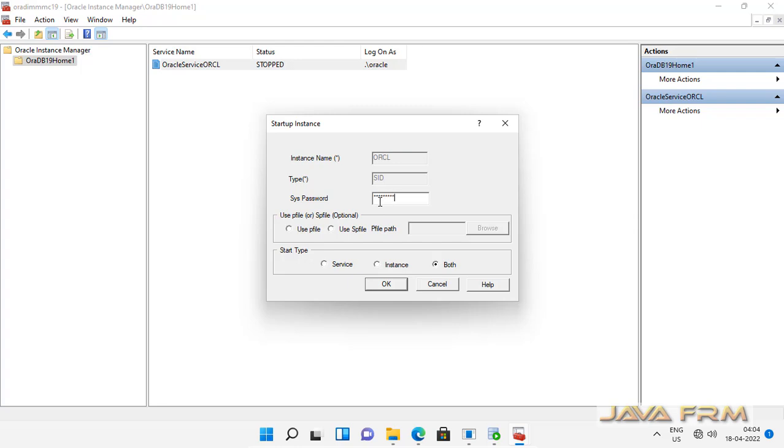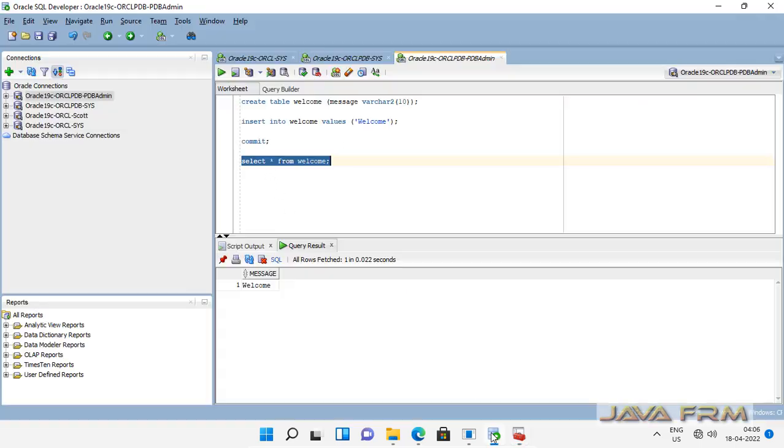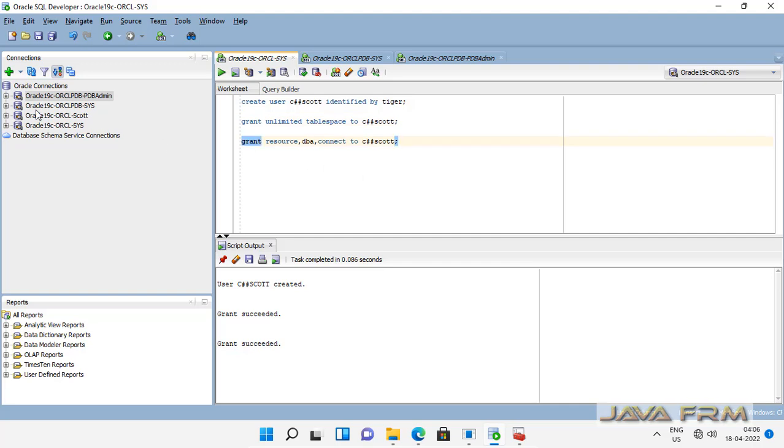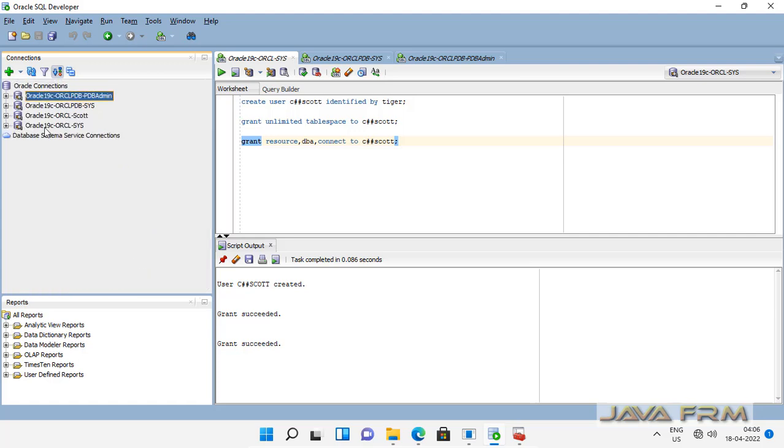So now I am starting the instances back. Oracle startup will take a little more time than shutdown, depending upon your computer speed. Yes, you can see that I have restarted the Oracle service and instances. Let me rerun the query. Okay, let me refresh or reconnect. Yes, it's refreshed. SQL Developer automatically refreshes the connections.